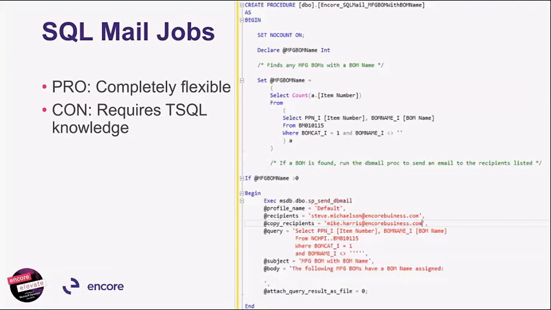So it requires T-SQL knowledge. You have to understand how to write SQL code. If you don't, that's fine, but just know that's an option, and you can build anything there. So it's completely flexible. Anything you can write in SQL, which is where your database lives. So you can pull any data out and create a reminder based on that data.